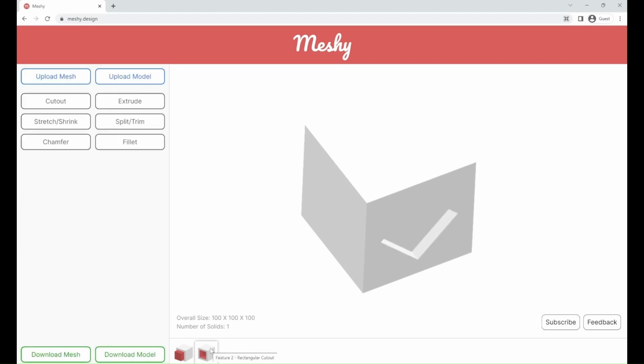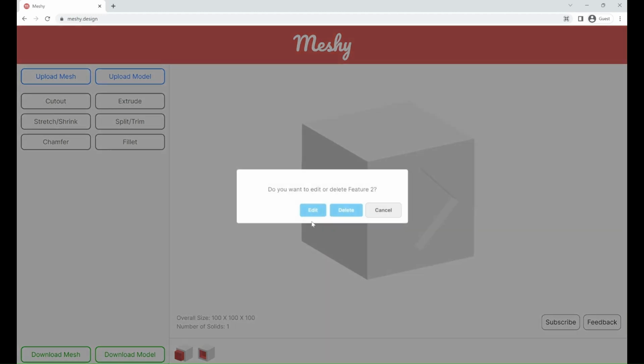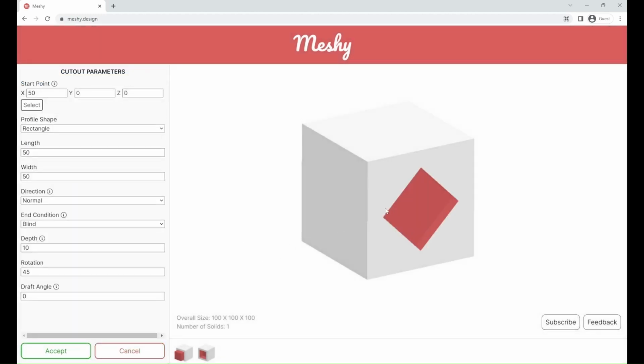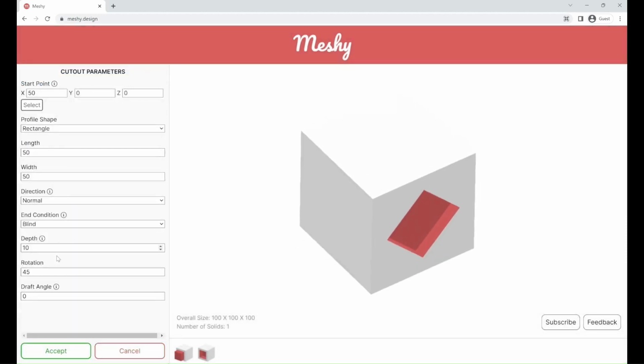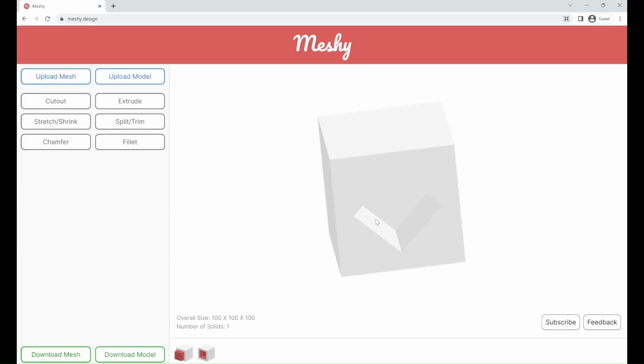Now you'll notice that this adds a feature icon to the feature history bar. If you hover over that, you see feature 2 rectangular extrude. I can go back and edit this feature if I want to change one of the parameters by single left clicking on that icon and selecting edit. I can then change any of the parameters. So say I actually wanted this to be halfway into my model, I could change my depth there and then click accept. That change is saved.